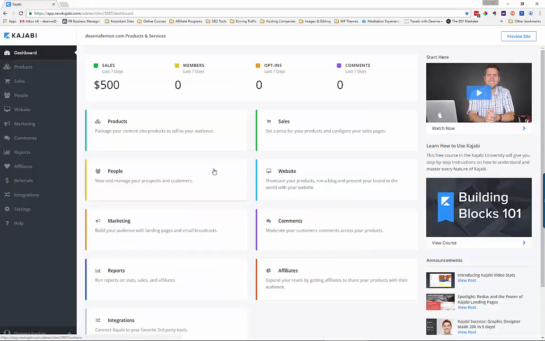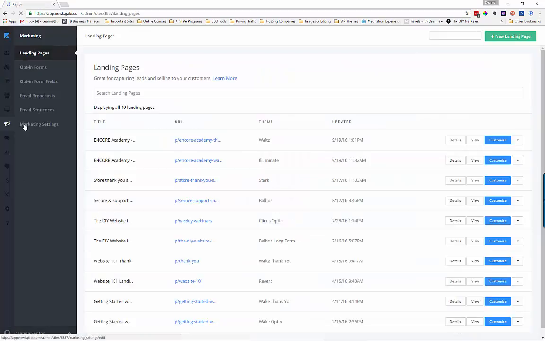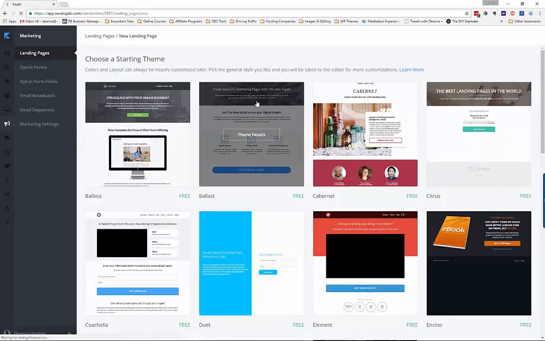Okay, so I've logged into my new Kajabi site. We're looking at the dashboard right now. What we're going to do is go down here on the left sidebar and go to marketing. Under marketing is where all your landing pages and your opt-in forms are all located. So we're going to start with the landing pages, and I'm going to choose new landing page.